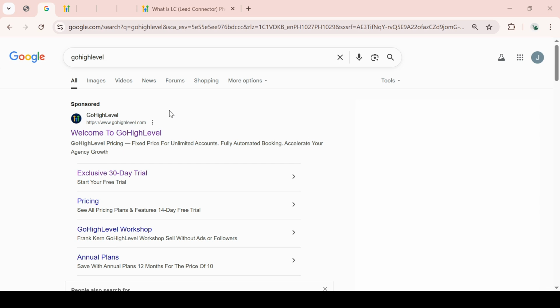First things first, open your preferred browser. Whether you're using Chrome, Firefox, or Edge, just launch it as you normally would. Once your browser is up, go ahead and type in Go High Level into the search bar. Hit enter, and you should see the search results popping up right in front of you.